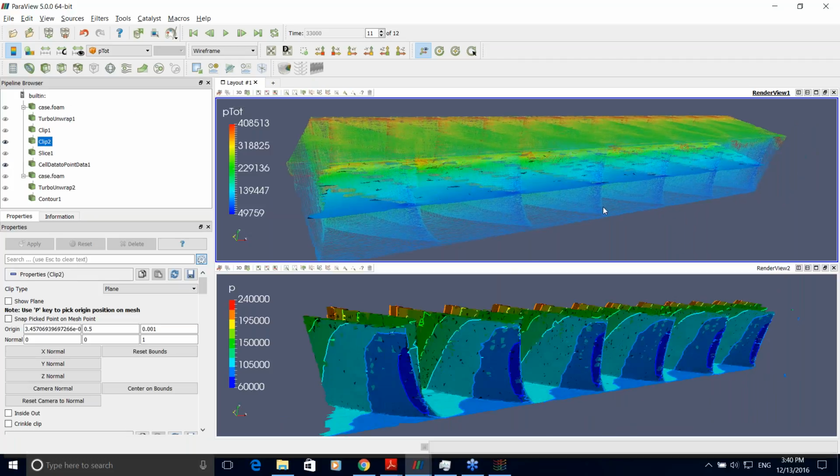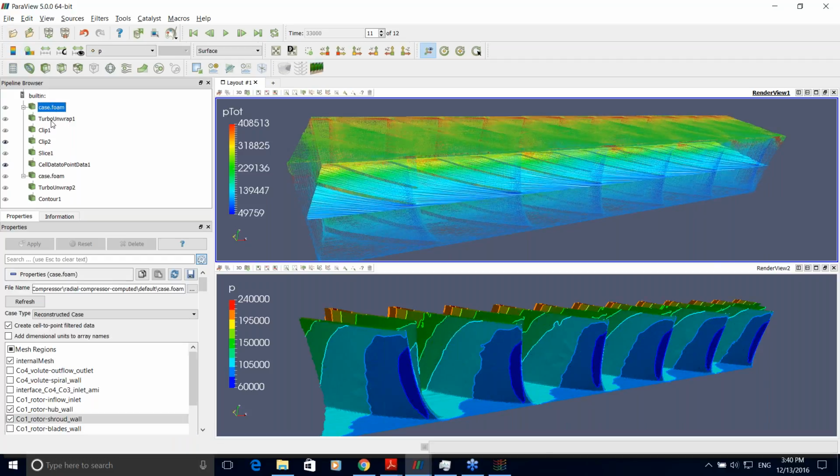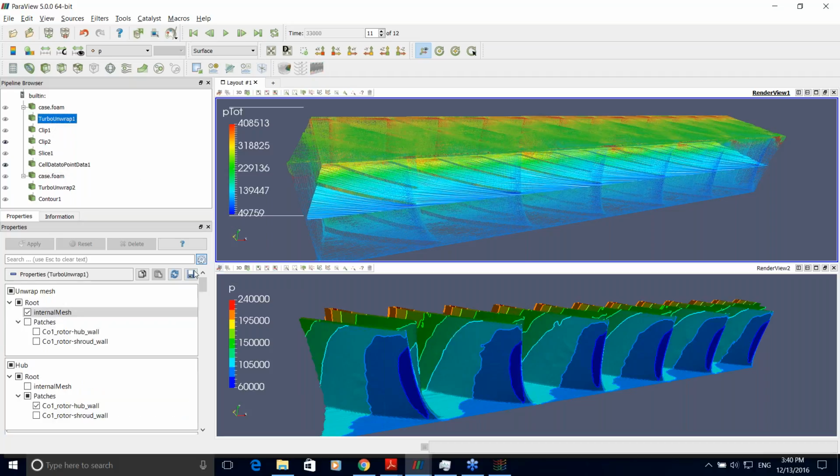So again, the usage is really simple. In this way, you just open the case, and in this case, you should check the part you would like to unwrap. So for this part, it is the internal mesh, and for this part at the bottom, it is just the blade and hub part. And anyway, you have to check rotor hub part and rotor shroud part, because I will show you how to apply this turbo unwrap filter.